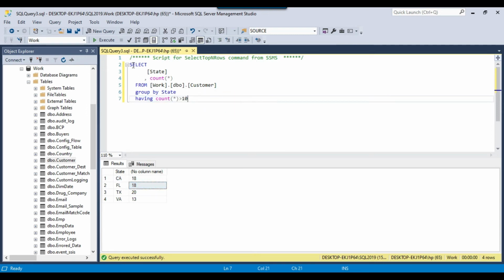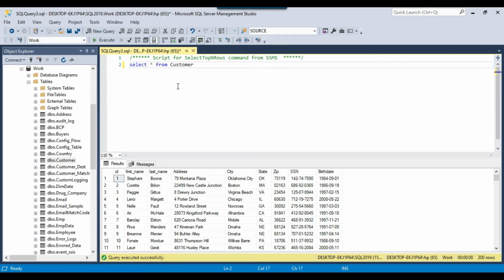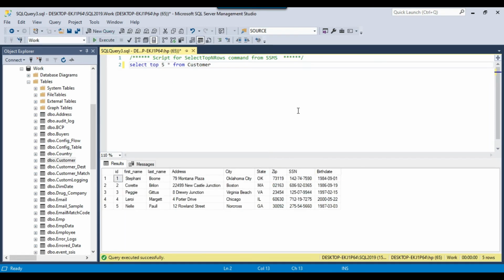And now our third condition is the TOP keyword. So suppose I want to use SELECT * FROM customer, then by default it will select all the data. But suppose you want to select only 5 records, then you can put a condition here, TOP 5, and you can execute it. So it will select only the top 5 records from the table.